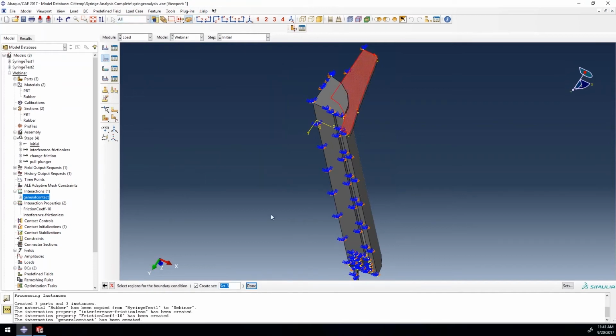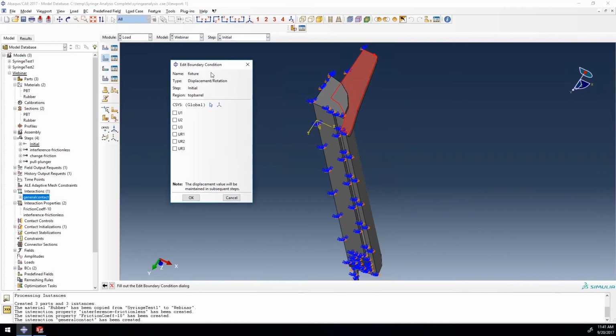And so if we select this face here, and we can just name this top of the barrel, what we'll see then in this displacement dialog box is we can select which degrees of freedom we want to have control over. And so if we select them all, essentially what we're doing is controlling every single degree of freedom of every node on that face.